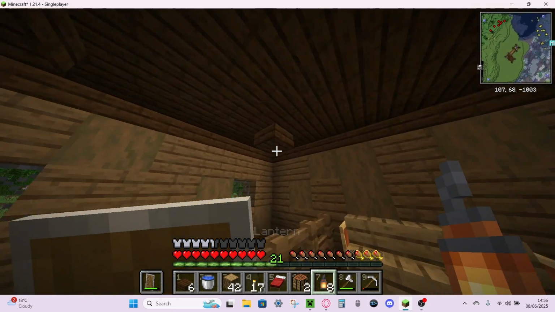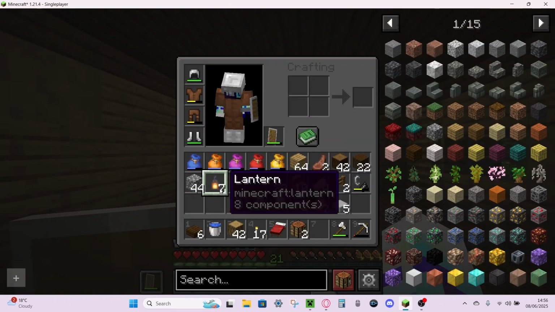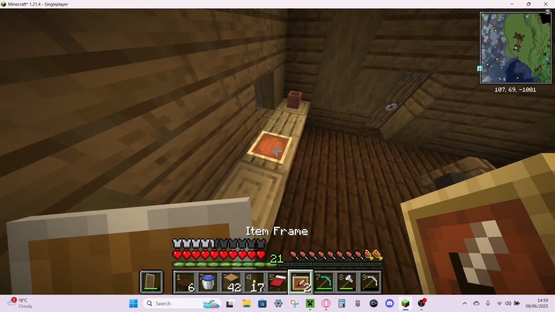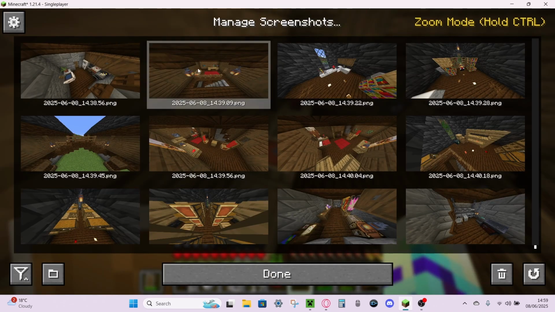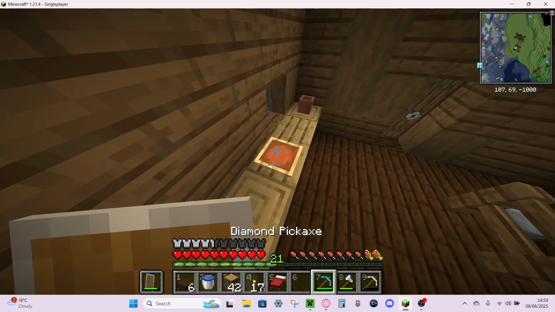I came back with some lanterns and placed them down. I came back with the open frame where I could put a diamond pickaxe laying on the table. I actually happened to have one.